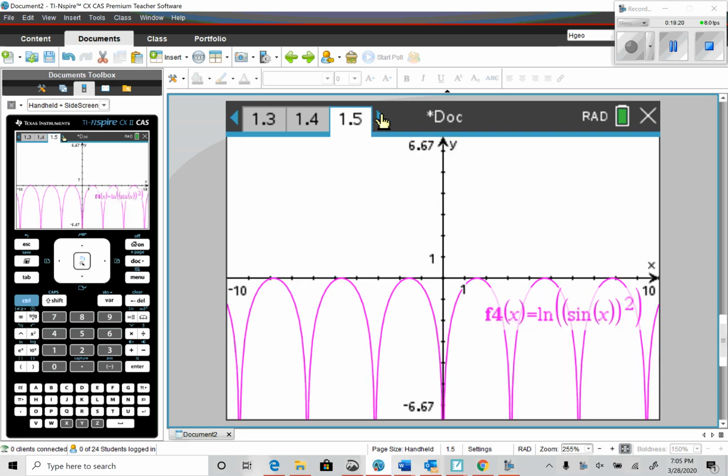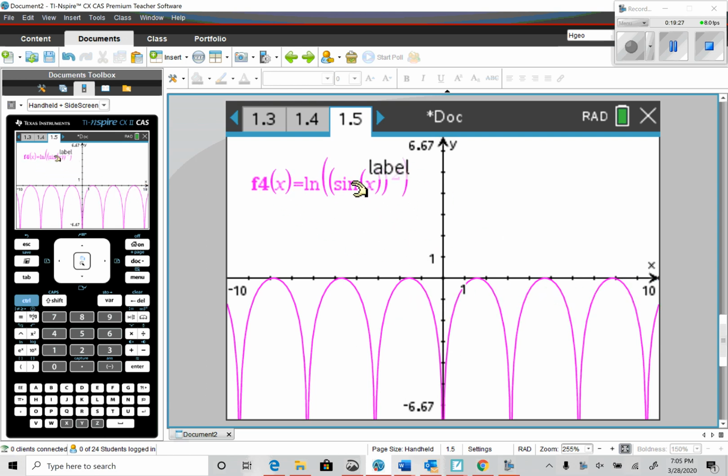All right, now let's see if I've got number 5. Oh, look at this lovely thing, in a lovely shade of, I don't know what that is, getting ready for Easter. The natural log of sine squared of x. Now remember, with your calculator, you've got to type it in a little bit differently than the way it's printed in your book. So you've got to put a set of parentheses around sine x and square it, put a set of parentheses around that and tell the calculator to take the natural logarithm.